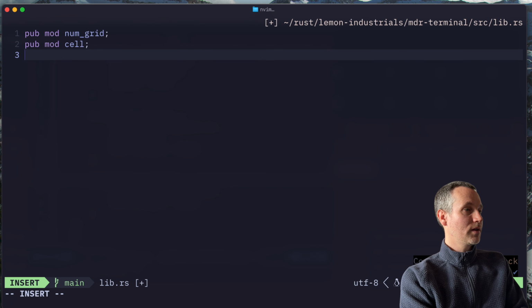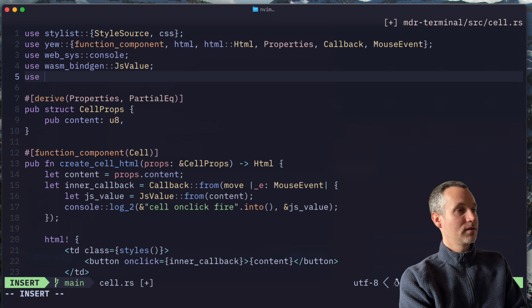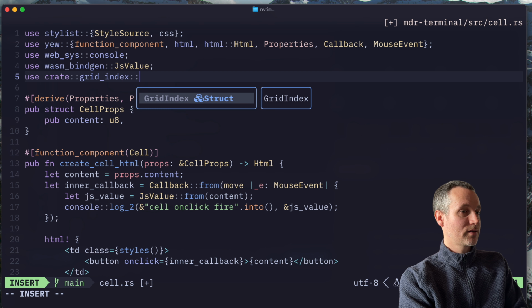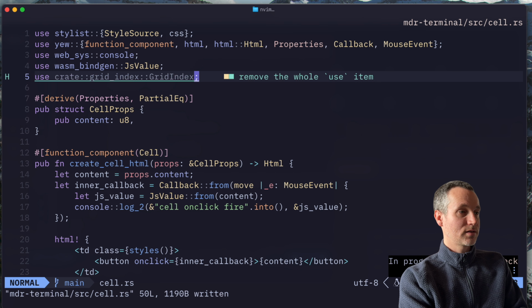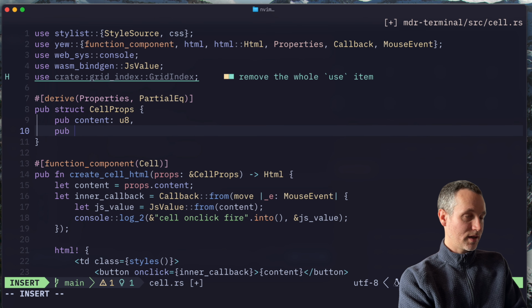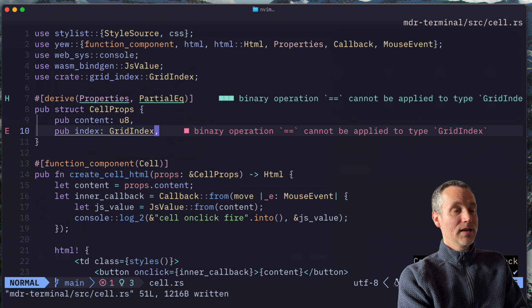All right, so let's go into lib, pub mod grid_index. Back to cell, now use crate::grid_index struct. Now this is going to be one of the parameters that we put into here, so it's going to be public again. We'll just call it index, and it'll be GridIndex. All right. Now, again, we're coming up with some issues here.